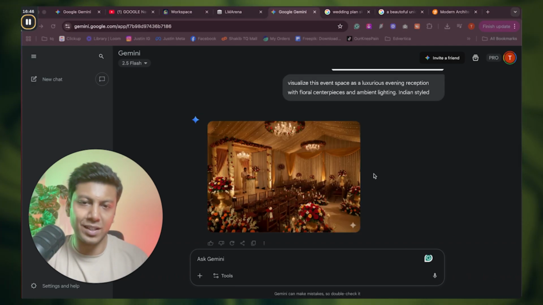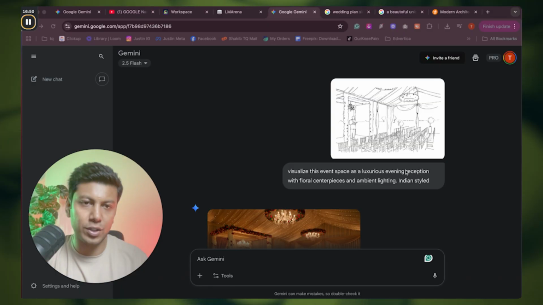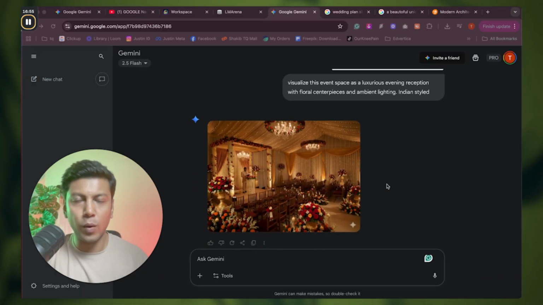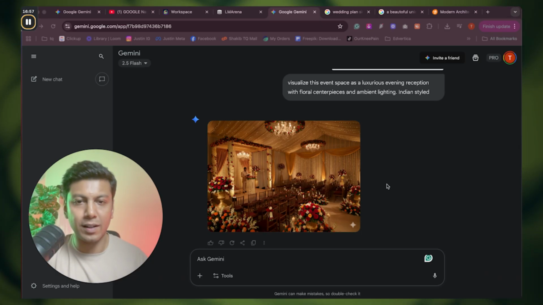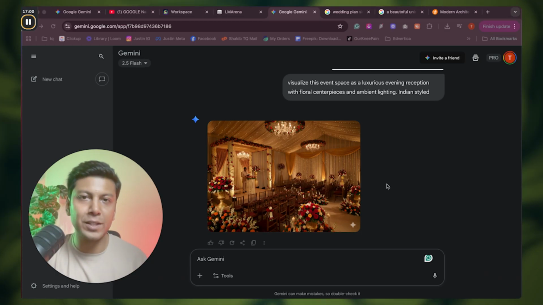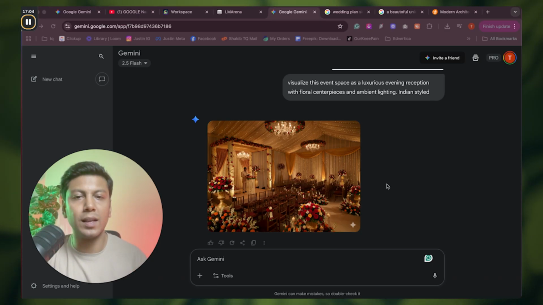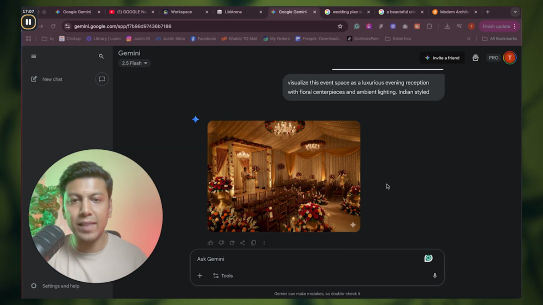And here's the result. Amazing how it turned a basic sketch into a real life image. So for wedding planners or event planners, their job is going to be a bit easier to make their clients understand what the end result will look like, what they can expect from you.